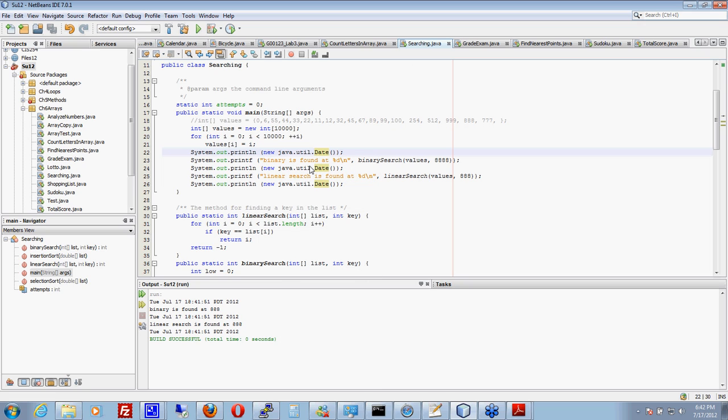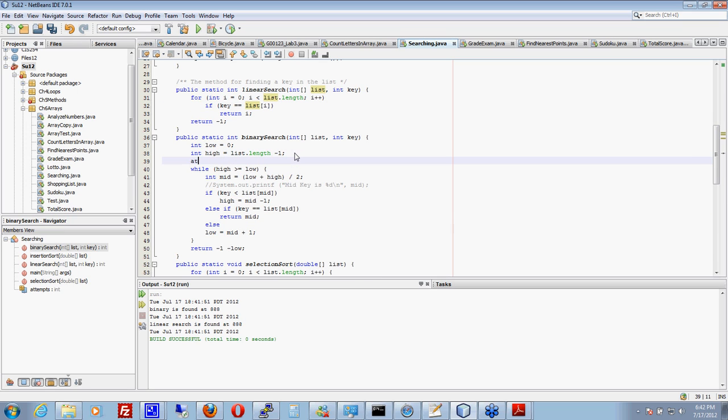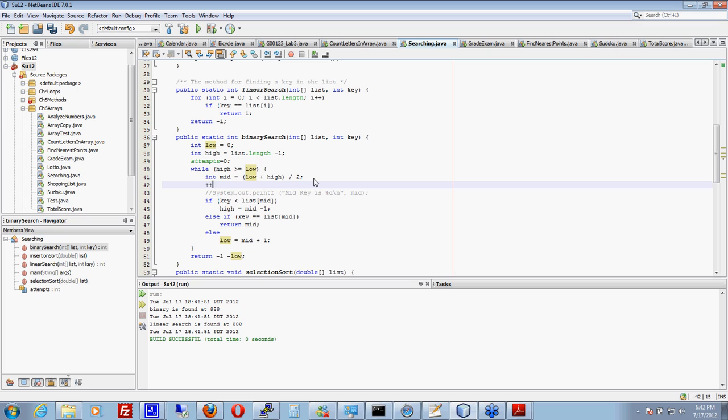And I think I will. In case of the binary search, we'll just say this here. Okay. Now the binary search said it found 888 in 13 attempts. Okay, that's pretty good. Remember, this is a 10,000 row array, and it took less than a second.